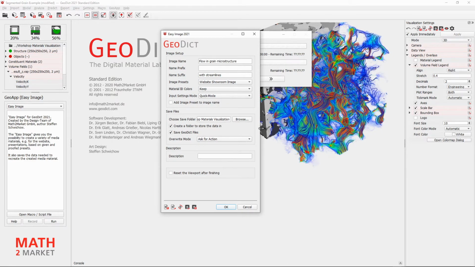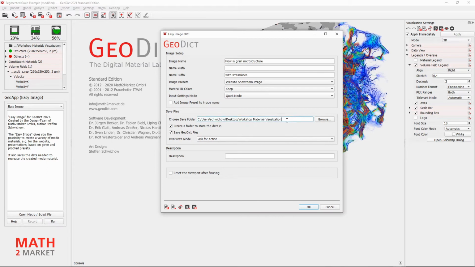In the section Save Files, we can select the save folder. Here the project folder is selected by default. We leave the check marks, create a folder to store the data and save Geodict files, as they are. For the overwrite mode, we leave Ask for Action. This way we can make sure not to overwrite files by mistake.